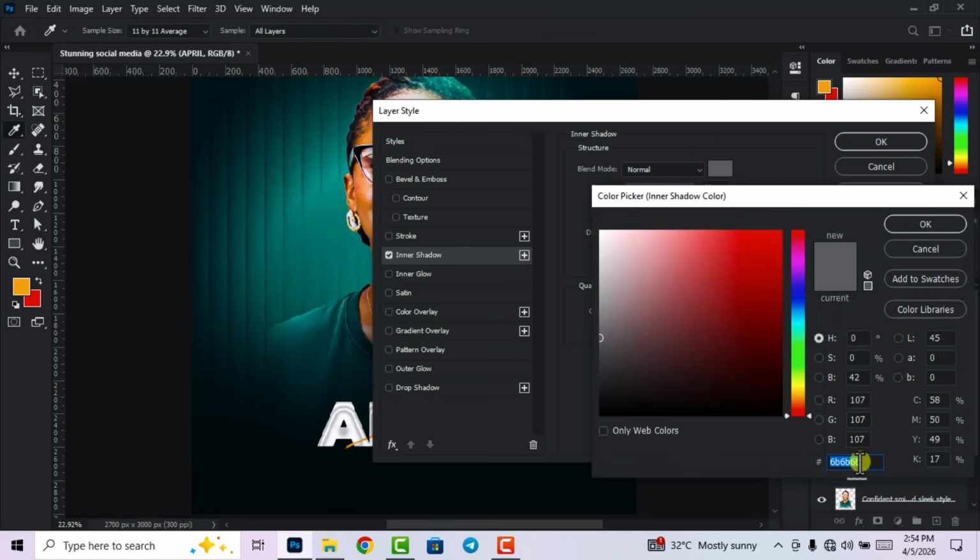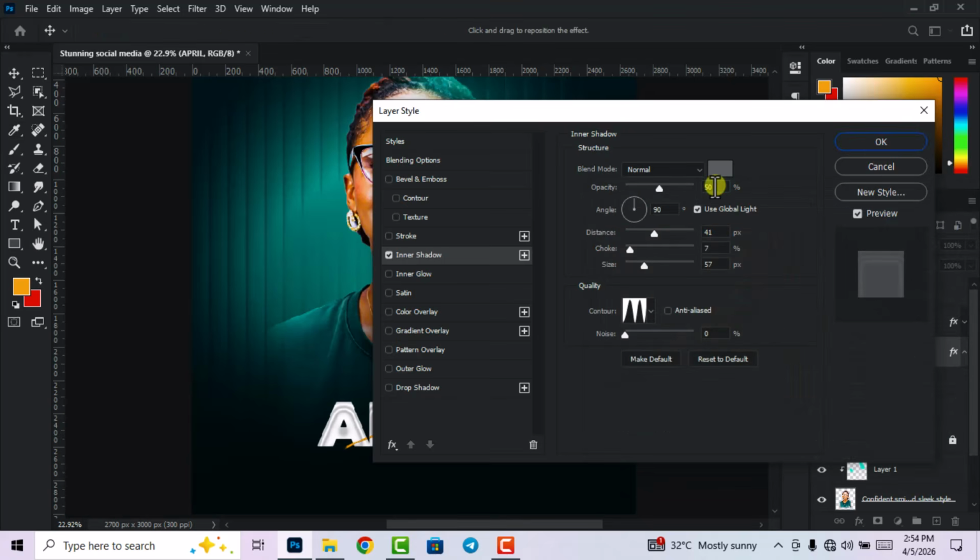This is the color code right here, 6B6B6B, and then make sure that the opacity is at 50%, the angle is 90 degrees, the distance is 41 pixels, leave the choke at 7%, and then the size should be 57 pixels. Now under the contour option here, you are going to select this option right here.